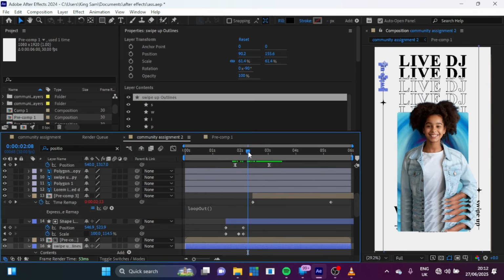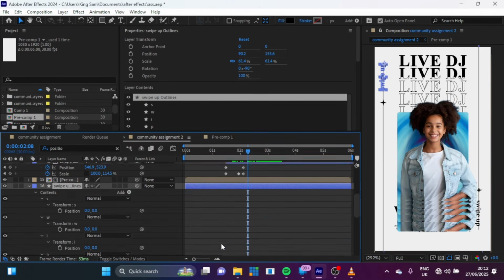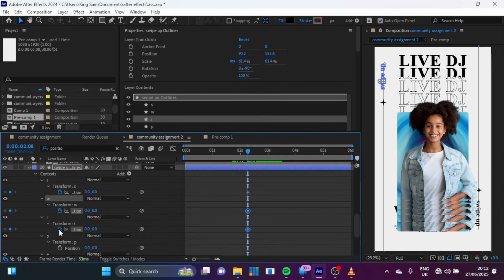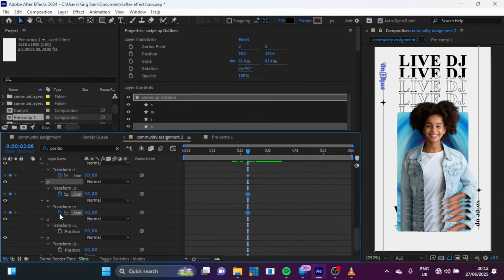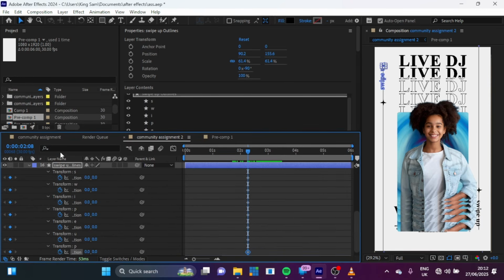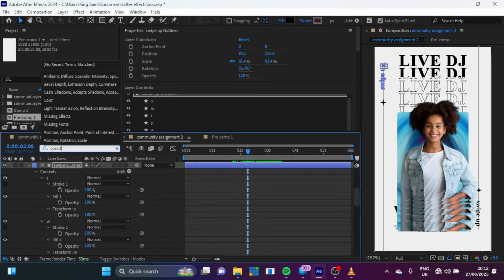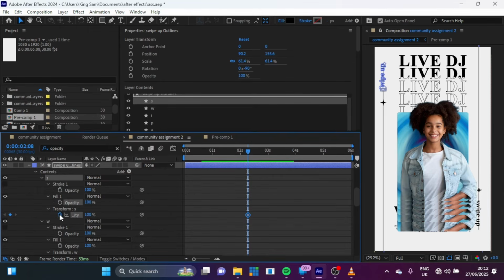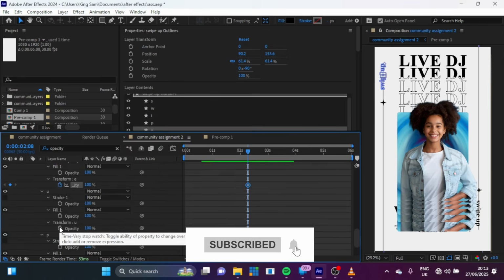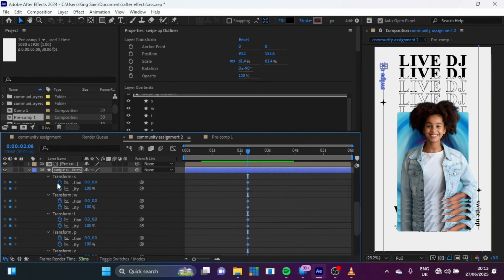So as it's here, I'm just going to make keyframes on their individual position, like that. And I'm just going to search opacity, and make keyframes on the individual transform opacity. Then hit U so you can see all of them. The animation for the swipe up is pretty easy.